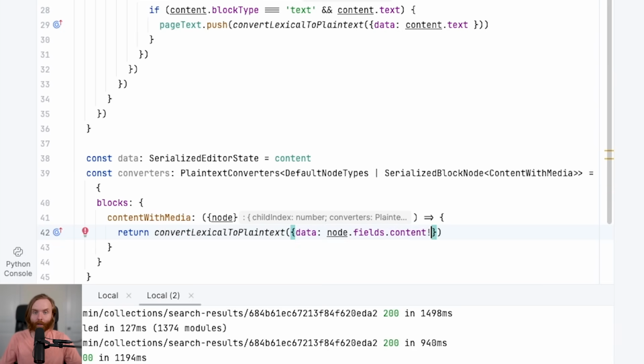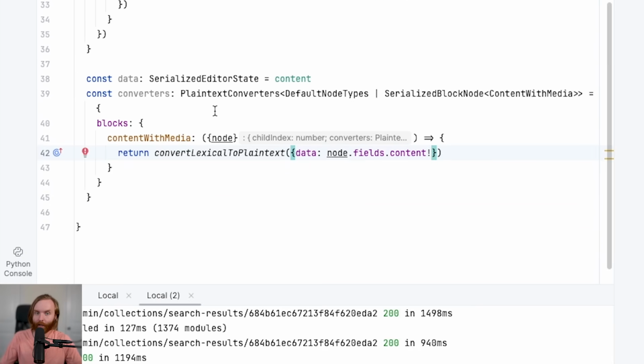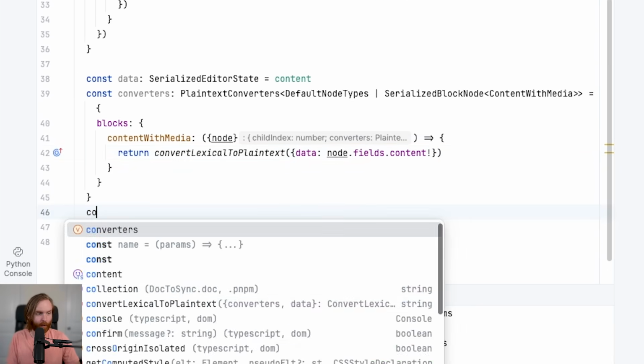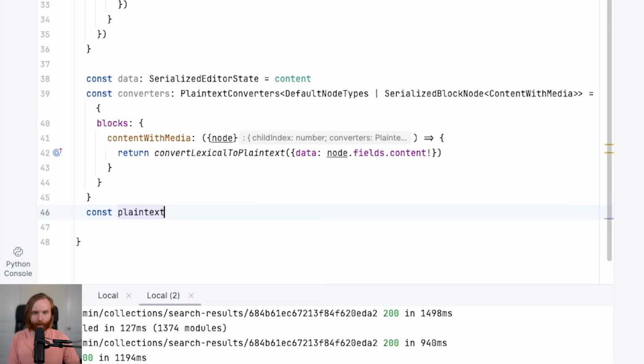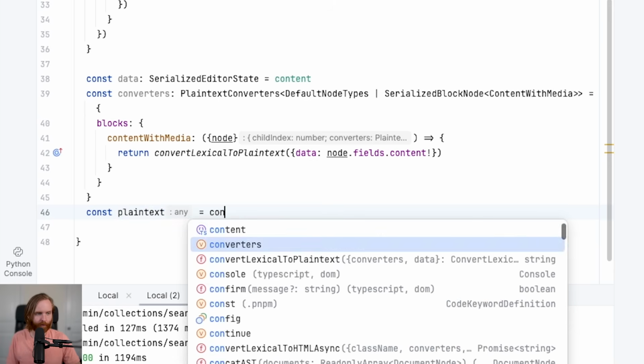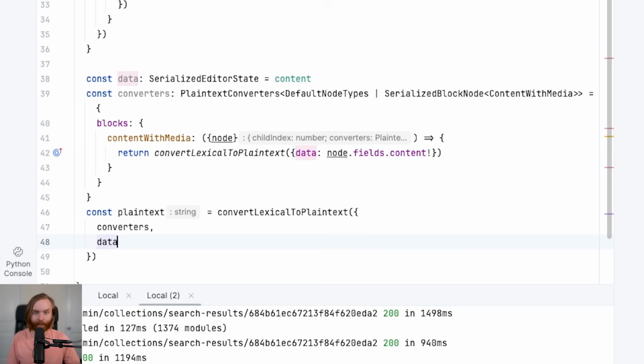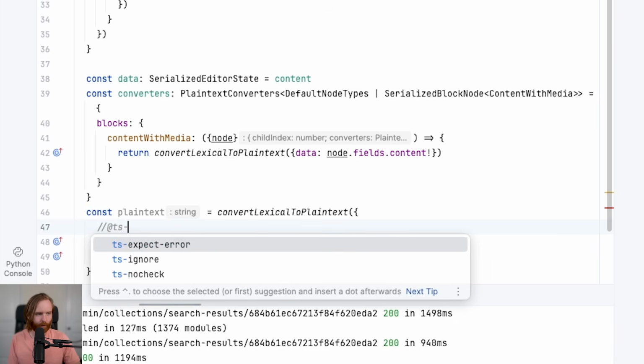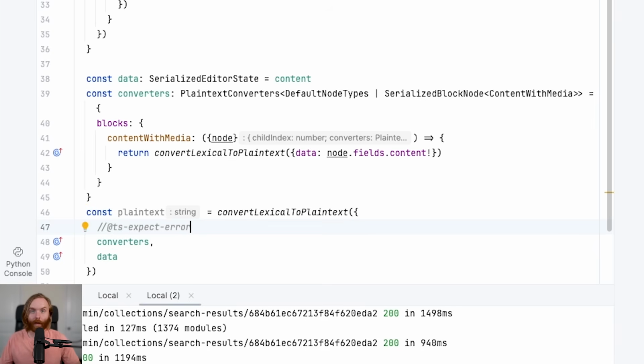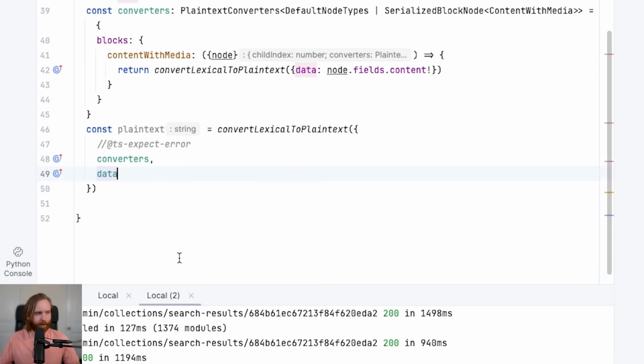We can then use the convert lexical to plain text function on our data and store it in a constant called plain text. So we'll use constant plain text, set it equal to convert lexical to plain text, and we're going to pass in our converters and our data. And you may get a type error here. I am. But this provides a valid output, so you can just tell TypeScript to expect an error here. After that, we can put it all together and store it in a constant called modified doc.